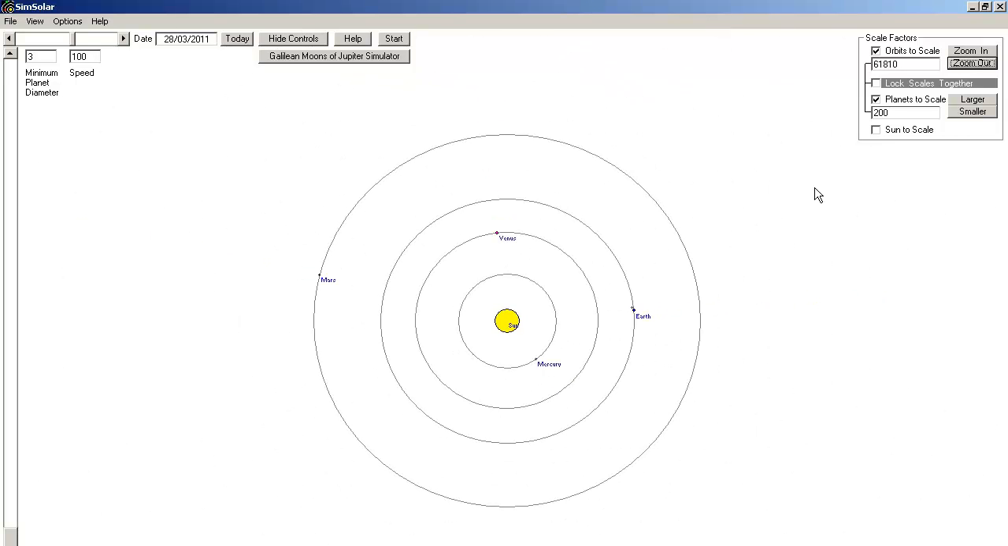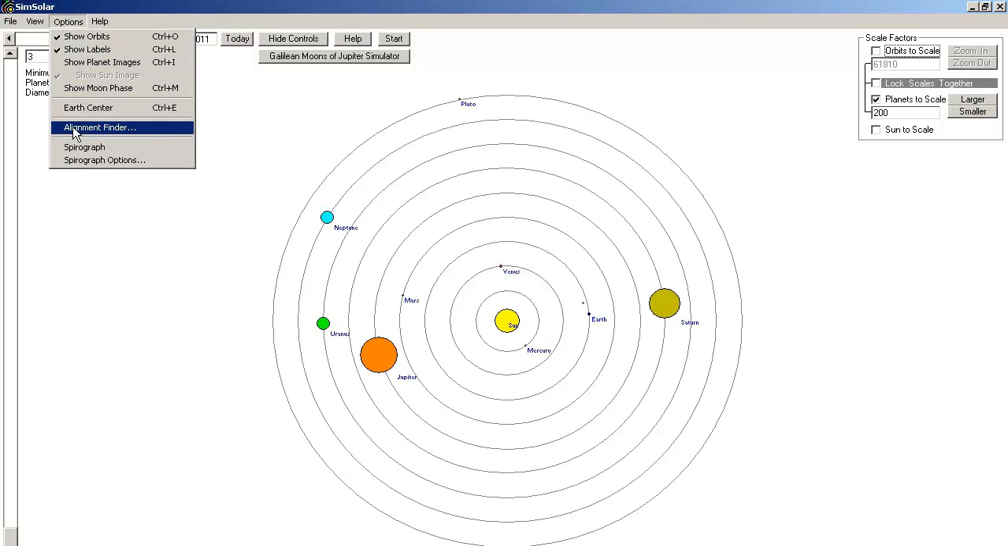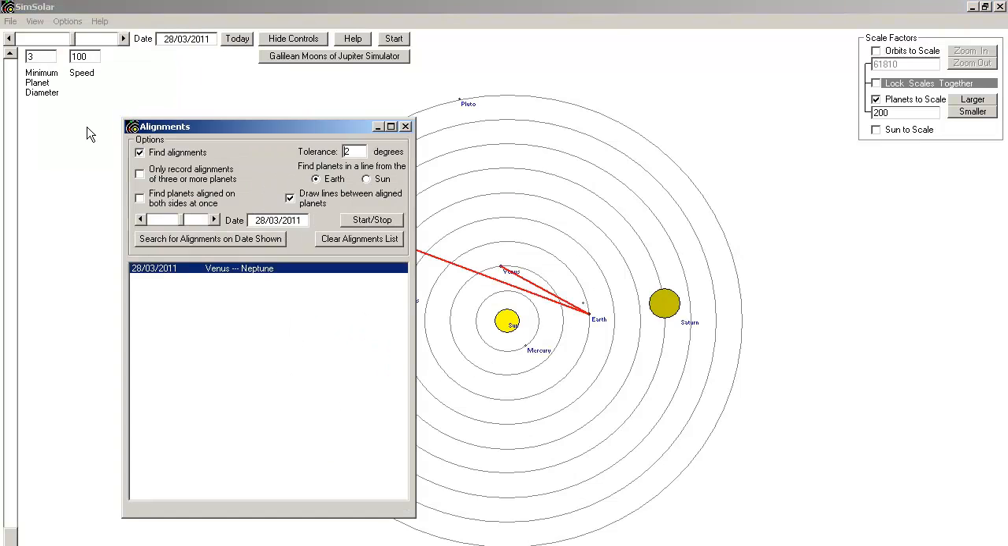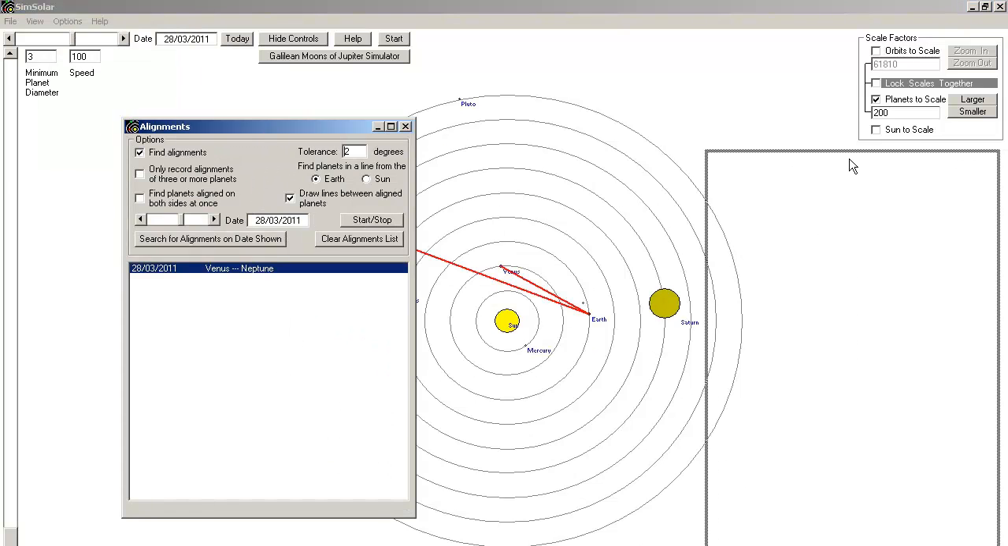I'll show you about the Alignment Finder. At the moment we're only out to Mars here. I'll turn the scale off. Okay, now I'll show you the Alignment Finder. This is actually built into the SimSolar software. Okay, I'll just move that over there so we can see properly.